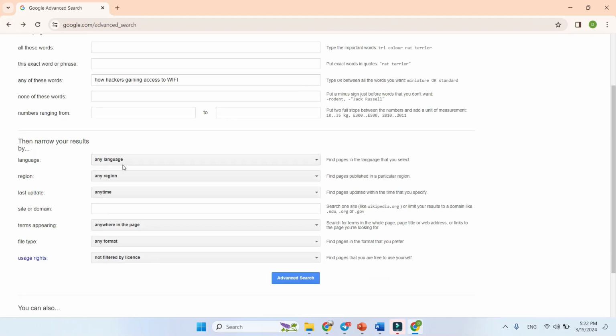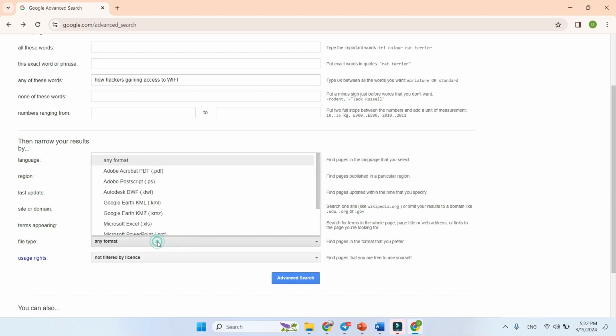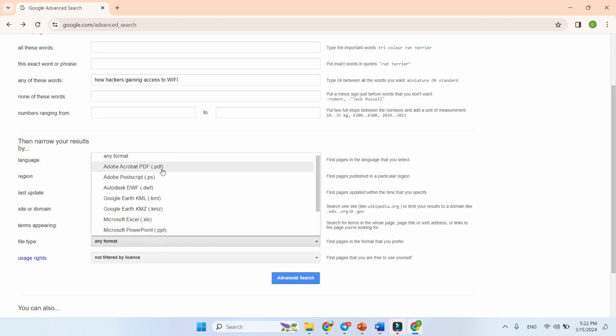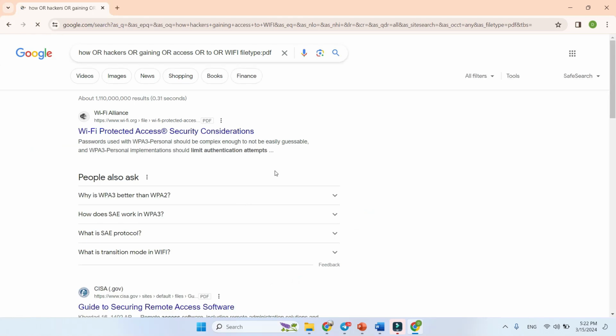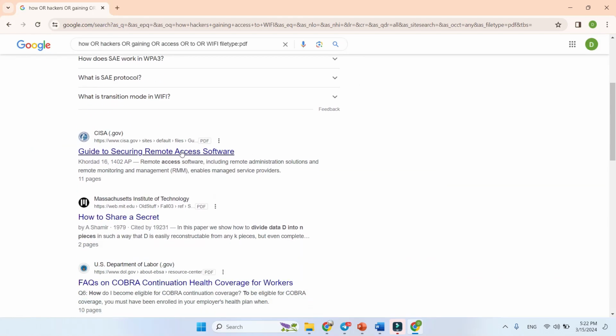Also, I can set the language or region or last update time for the search, or file type. For example, maybe I want the search to show me PDF files. It will give information as PDF files. As you can see, all the results are PDF.